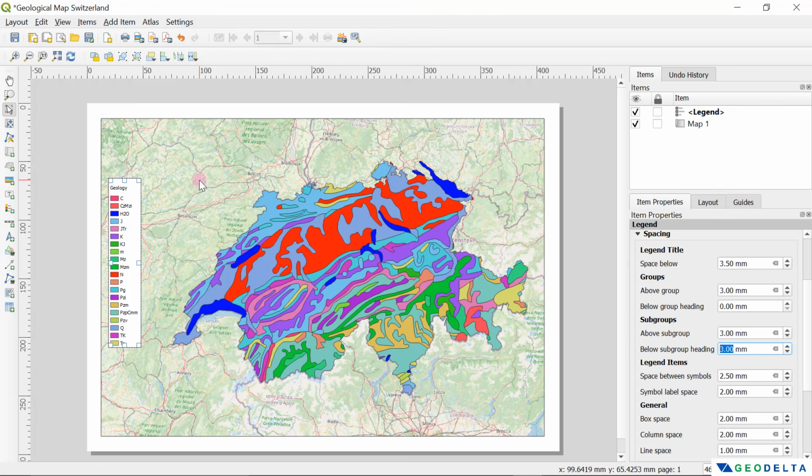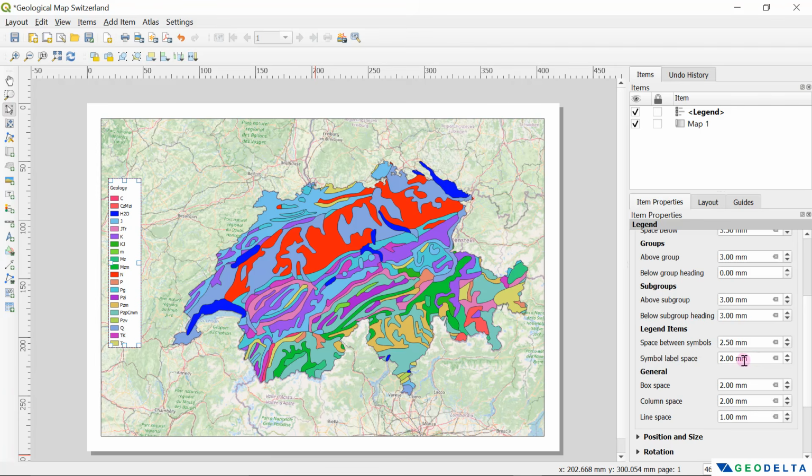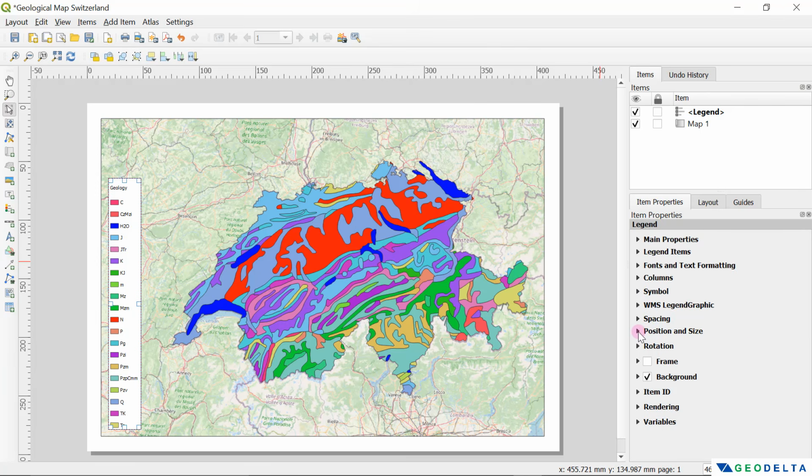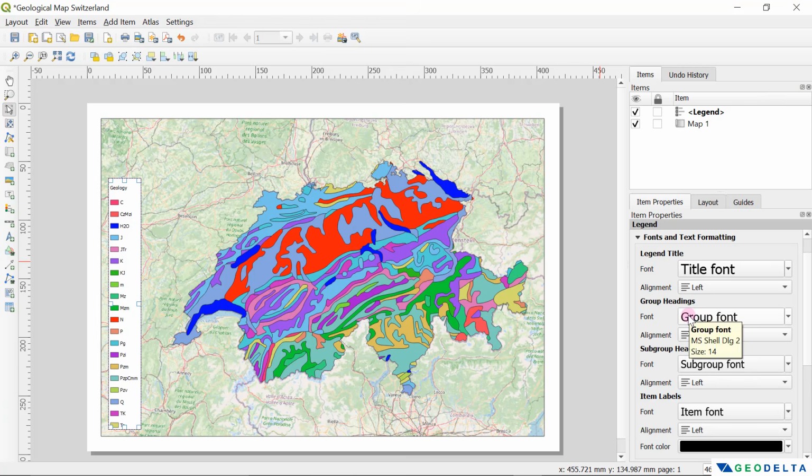Now since we have quite a lot of real estate over here in the map canvas, I wouldn't really mind if you were to increase the space between the different items as well, just like this. Maybe 6 millimeters would be a good point. Now since that's out of the way, we can shrink this menu and we can start increasing the font sizes so that the names of the items will be much more clear.